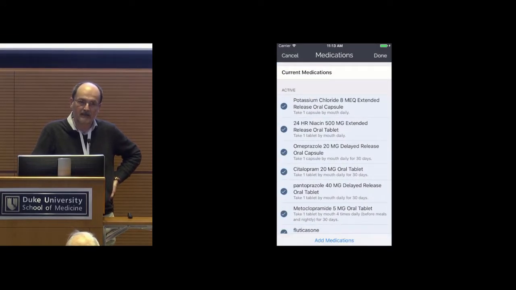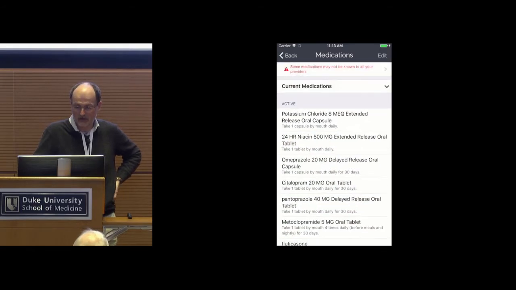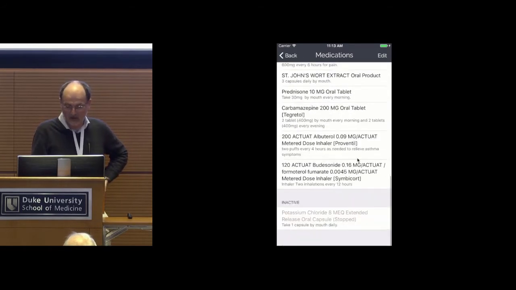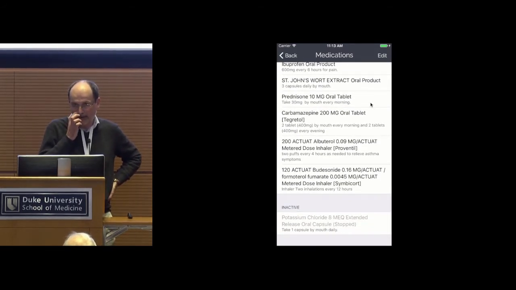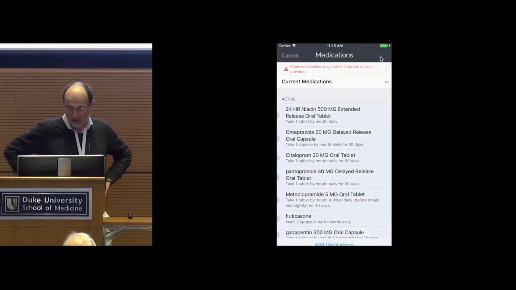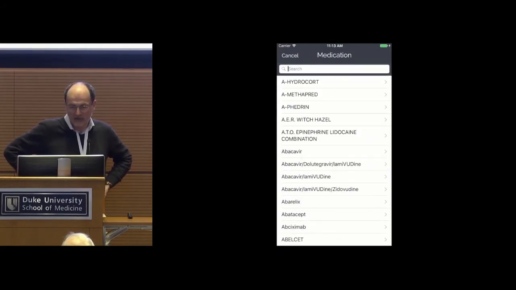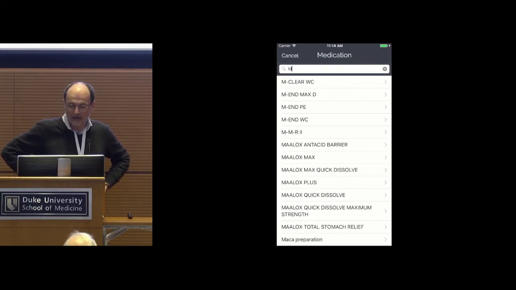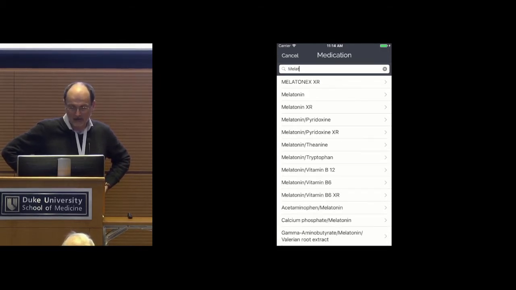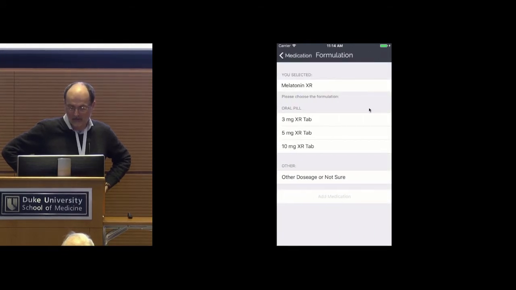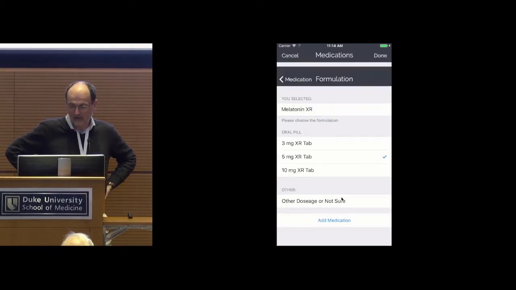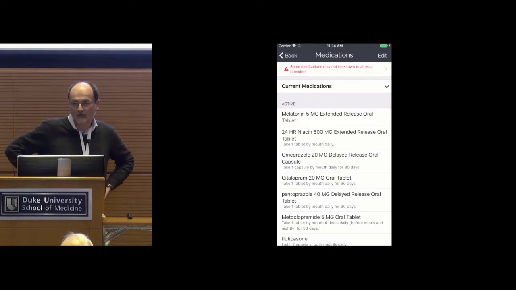And finally, here is a demo of editing the medication. So I can say, no, I'm not taking this. The patient can choose and say, I'm not taking this. But we keep the record, and it will get inactive, and also I can add a medication. So if I know I'm getting something else, I can complete the record. And we have a database of all the medication that you can search.